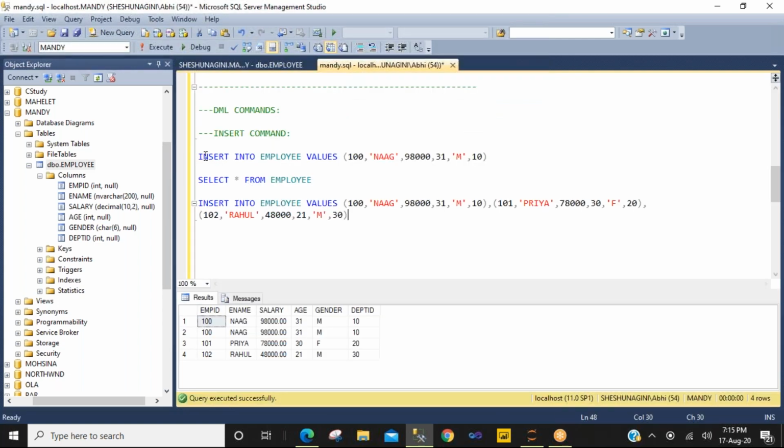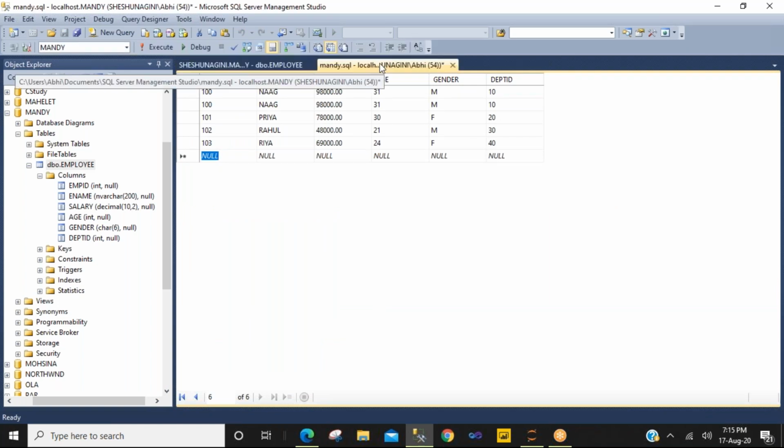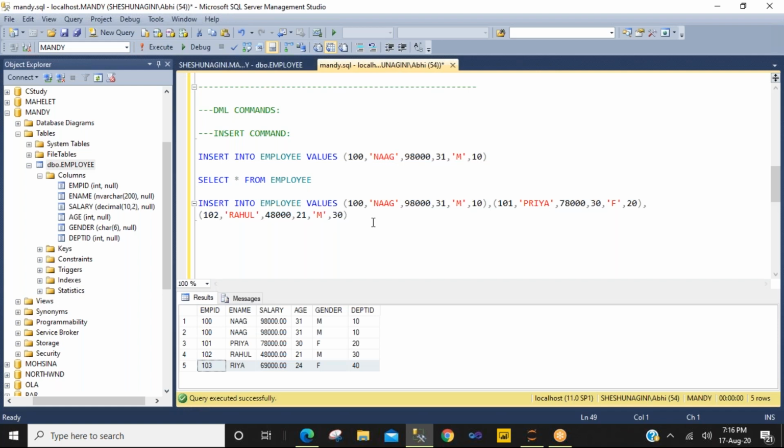Now let me select the data from the table employee, and can you see that? I got the 5th record also. So that is the way to insert the data into a table using the wizard. No need to write any command. Just give the values to each column and use the tab key to go to the next column. Okay, so this is the way to insert the data into a table.